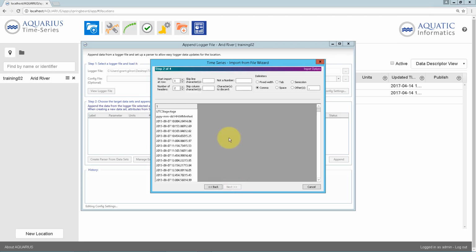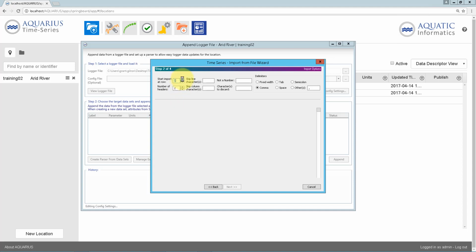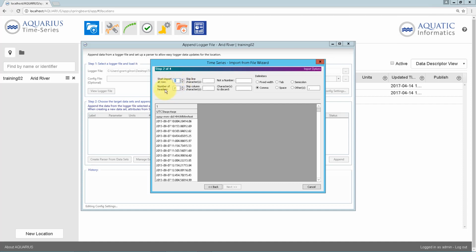The next step is to define the number of headers and the delimiters. As you can see here, we've got 2 headers here. So we're going to start the import at row number 3. So let's increase this up to number 3. And by default it shows that we've got 2 headers here, and so the preview looks like what we want.